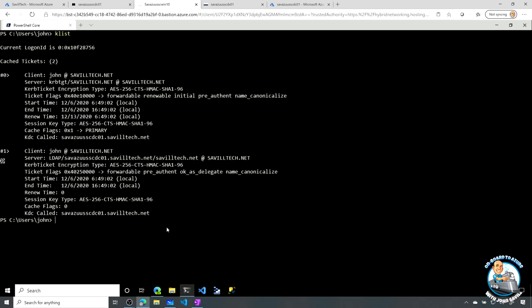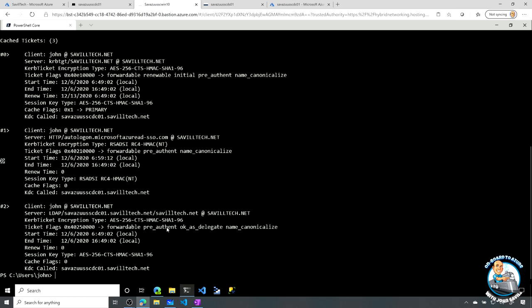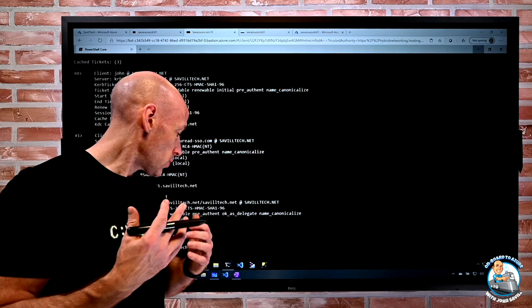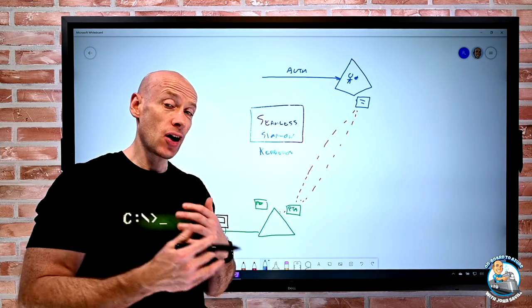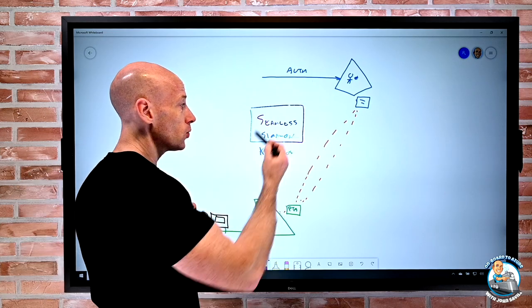If I go back now and look at my Kerberos tickets, I have a new one, and look what my new one is. Server, autologon.microsoft-azure-ad-sso.com. The URL we've allowed through our group policy, and also the one we have one of those SPNs for on that computer account. So that's where we can really see all of that in action, where it's now using that Kerberos to authenticate.